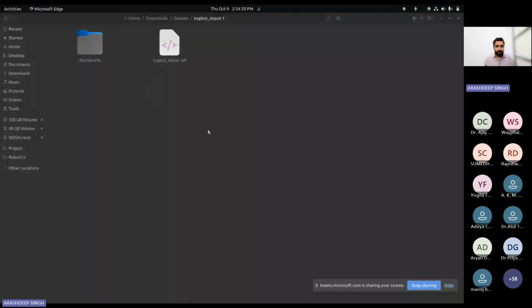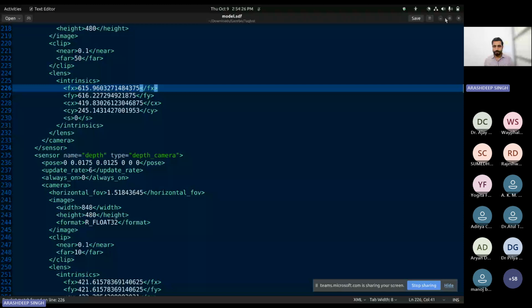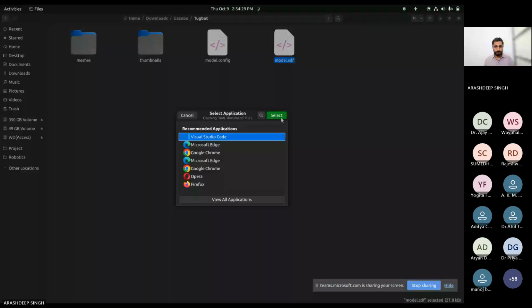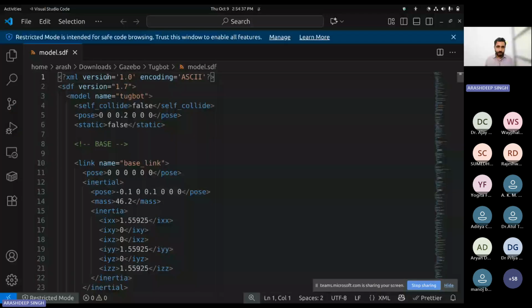I have already downloaded an SDF file for a tugboat, which is a mobile robot. You can see it is based on SDF and XML. So first tag is the model tag. All the components of one particular model, like a robot, will be a model. You have to name it.